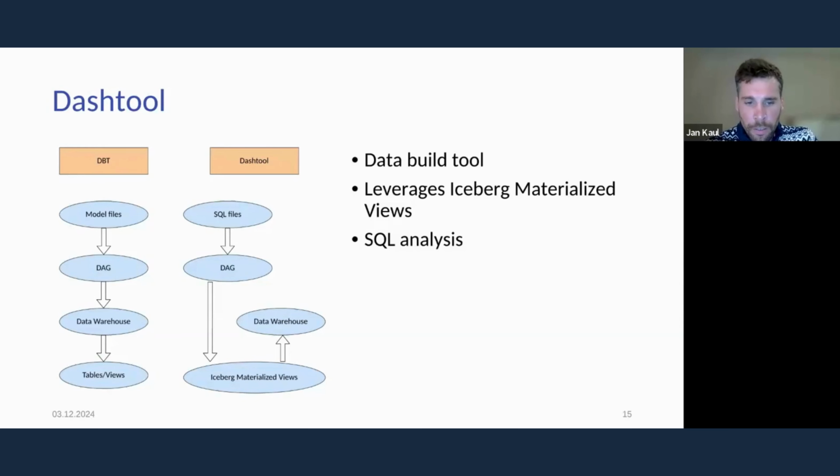Since we have a standard for these Iceberg Materialized Views, there can be different data warehouses which can then execute the transformations defined in the materialized views, making it composable. And as I already mentioned before, you can use different query engines for different tasks.